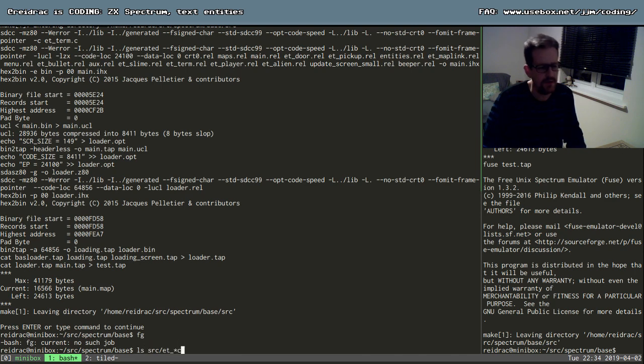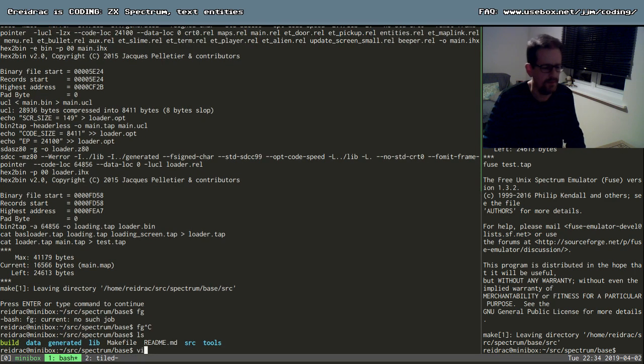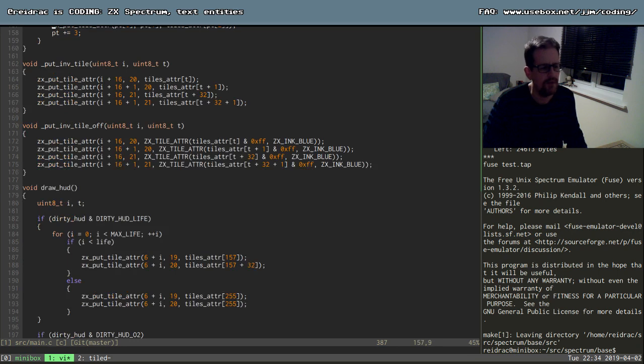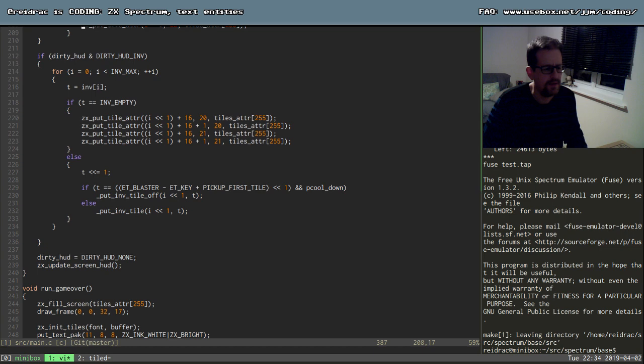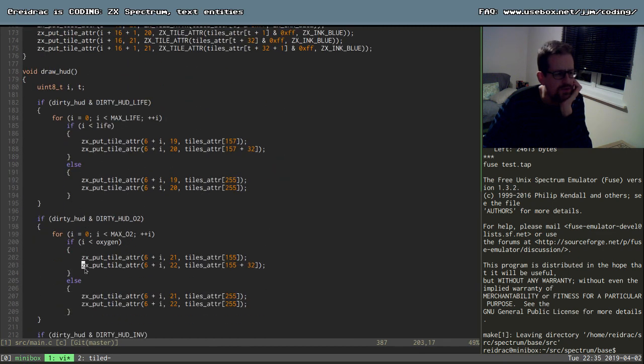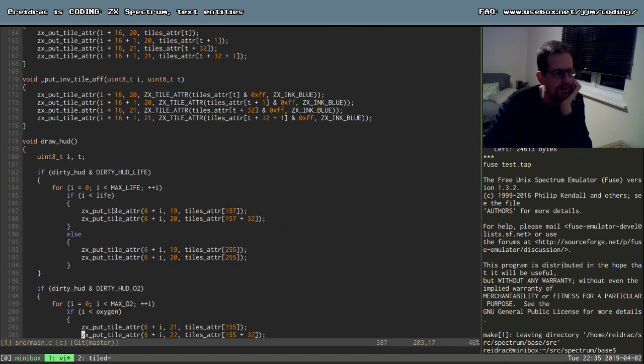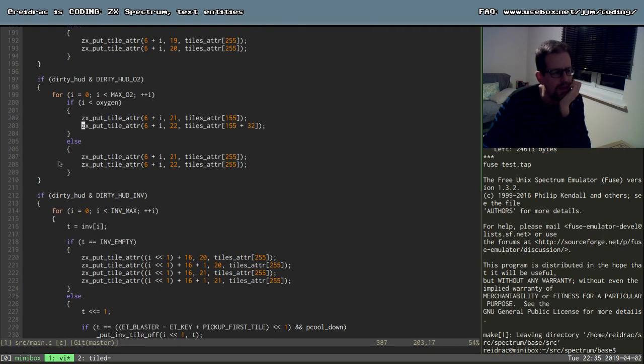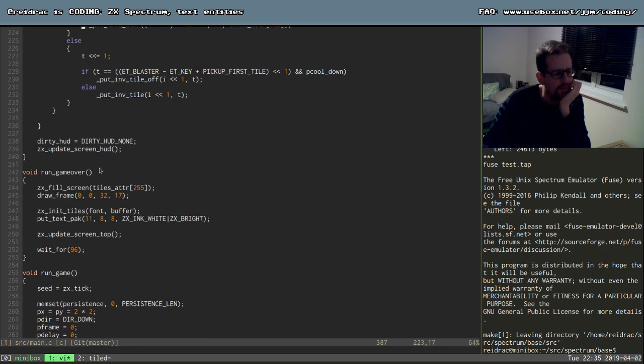Oh, did I close that? Right, nice. So we wait and we go back to the game. Now when we are updating the HUD, it's updating the bottom only, but do we draw the hat? So the stuff that we have at the bottom, apparently we don't. And I thought we were doing that.